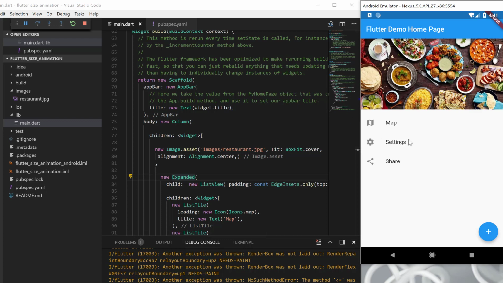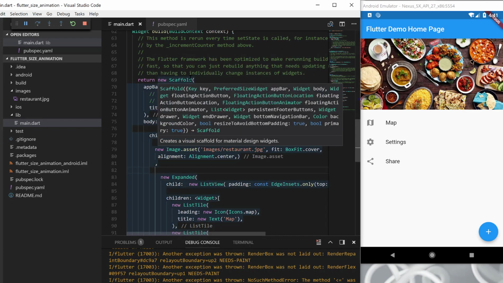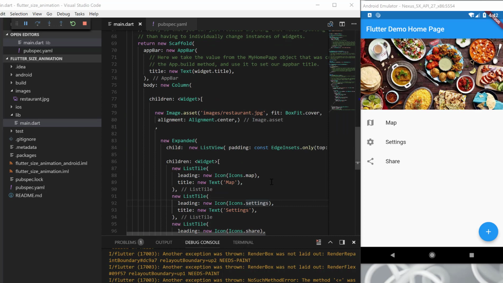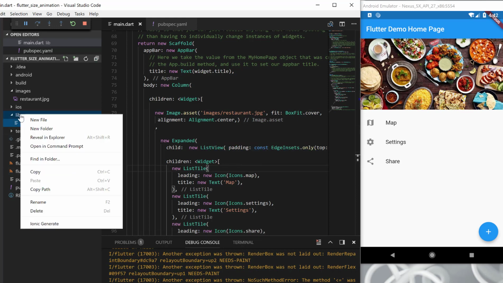I can start and write the animation logic in the same file, but I'm going to create a separate widget that will be responsible for animating its child. This is to avoid code cluttering and to make it also reusable. So here I've set the body to a column that has two children, the image and the list view. So let me start and create our new widget.